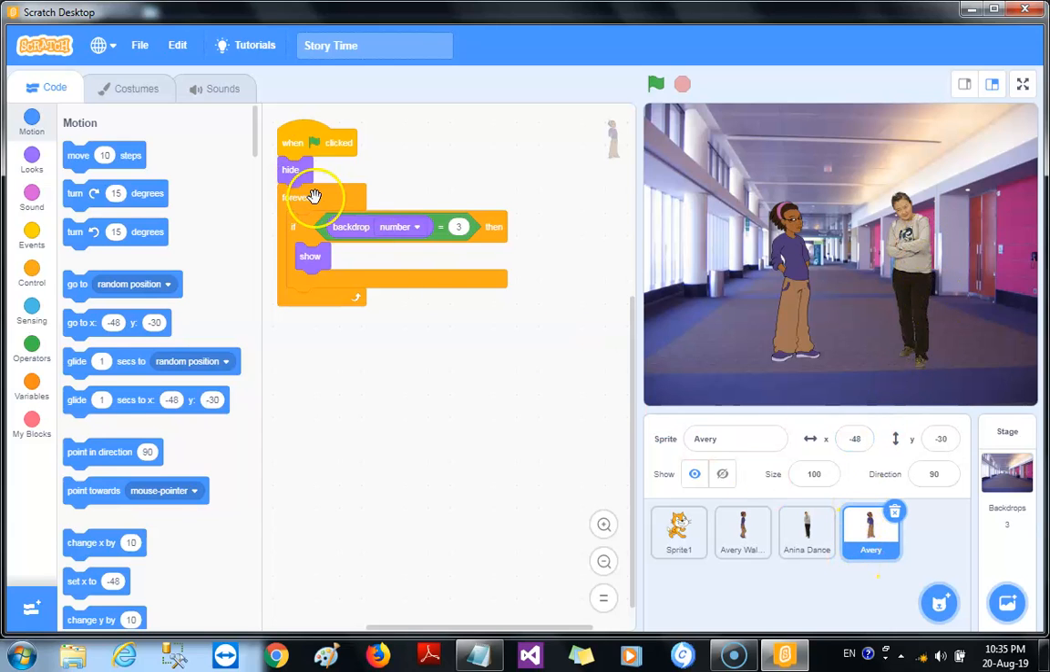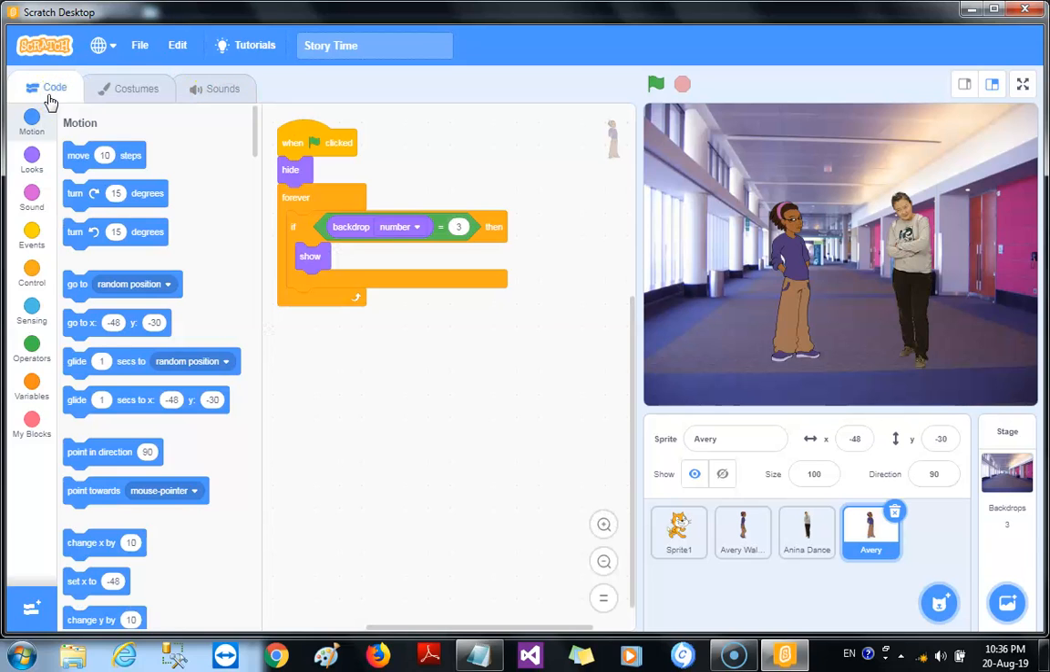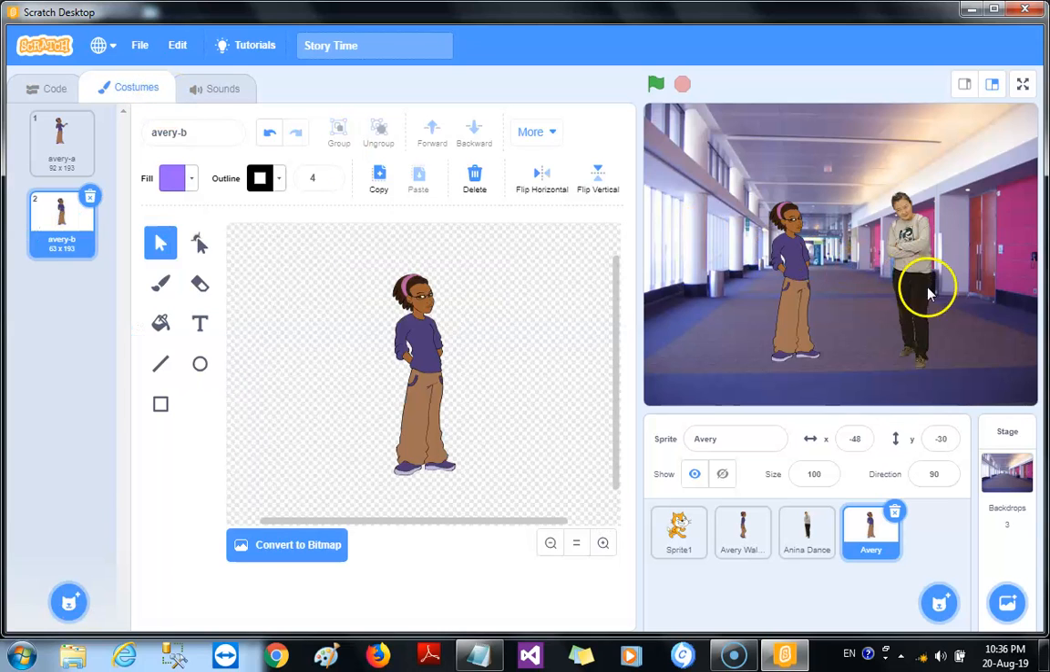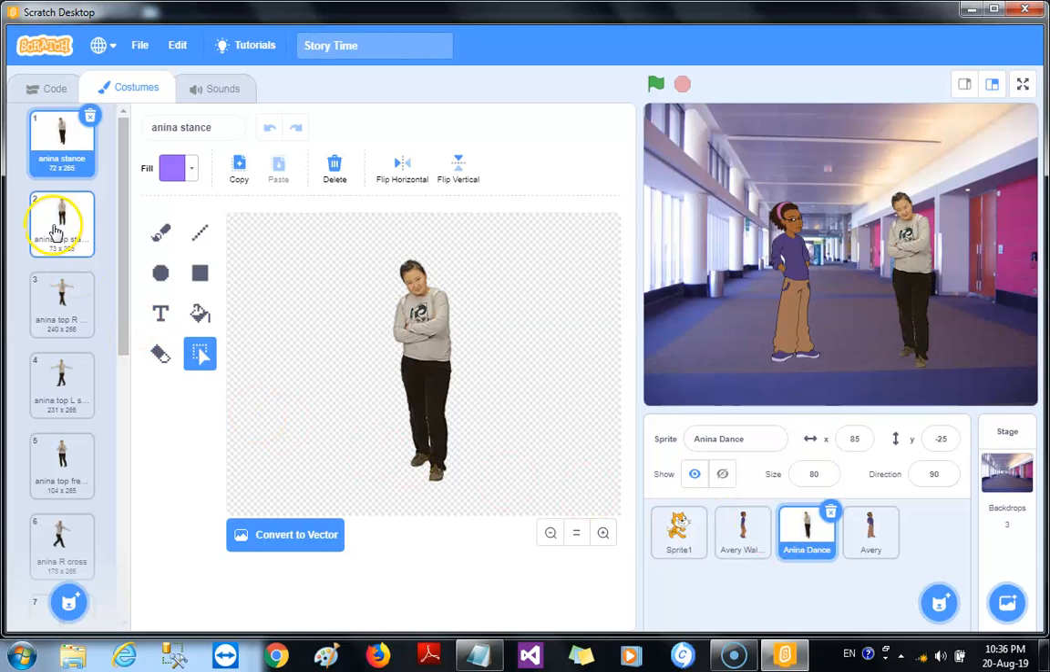Now let's take a look at Avery's costumes here. Avery's costumes, her standing and her with her hand raised. Okay, I'm going to give it my best shot. And then she goes back to the former. Alright, and then let's take a look at Anina's costume. Anina's just a dancer, she's just dancing.